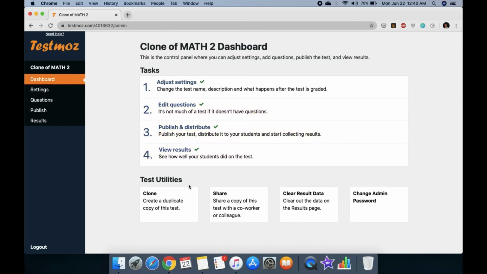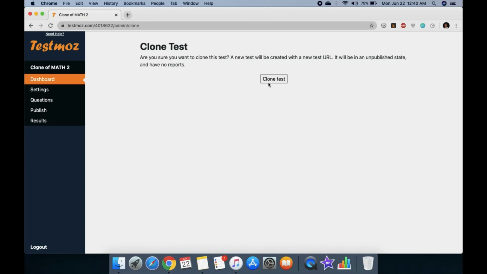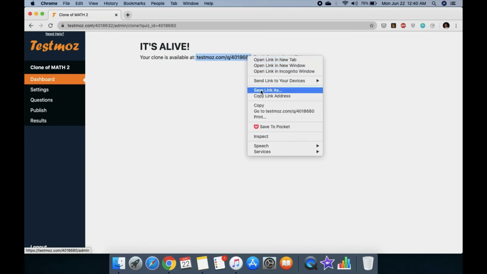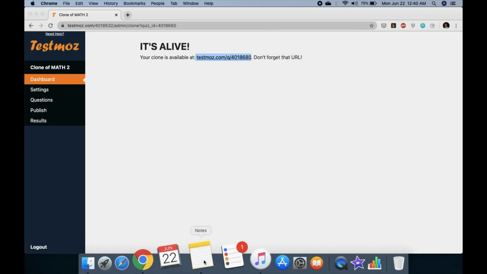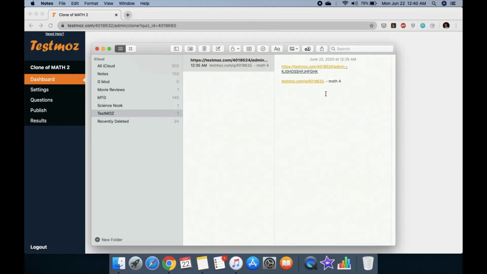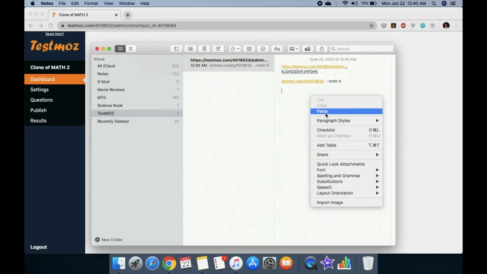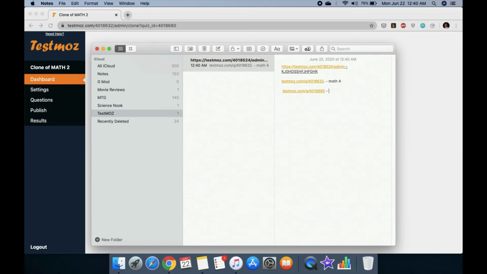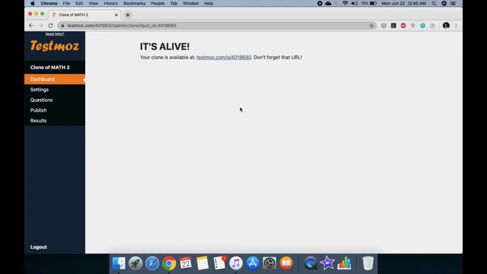Now, if I want to make a third exam, what do you think I have to do? Ooh, it's a clone again. If I clone this, see, clone, it will generate a third link. Again, remember that. Copy it. So maybe this is for statistics 101.